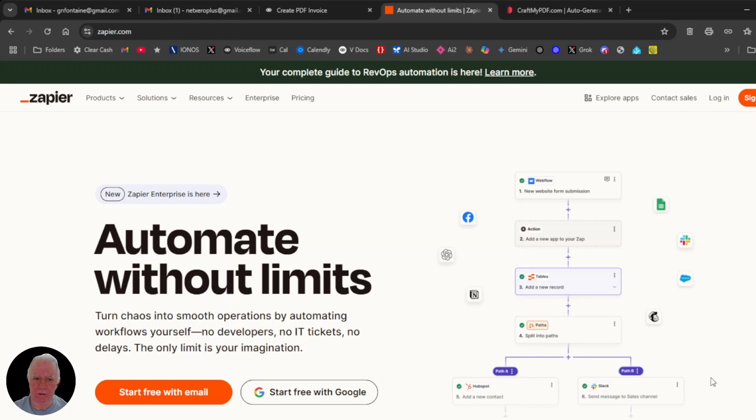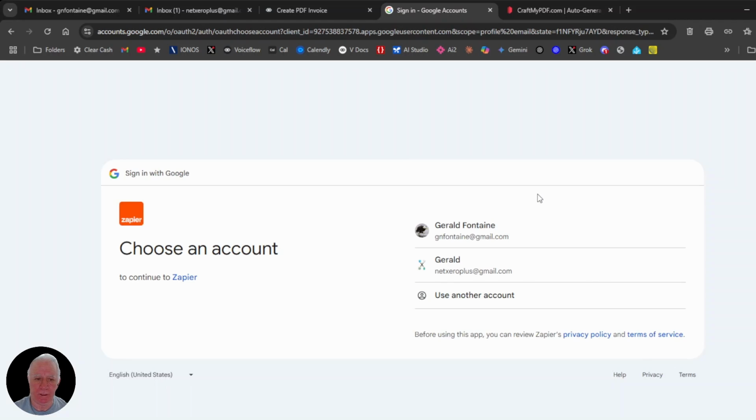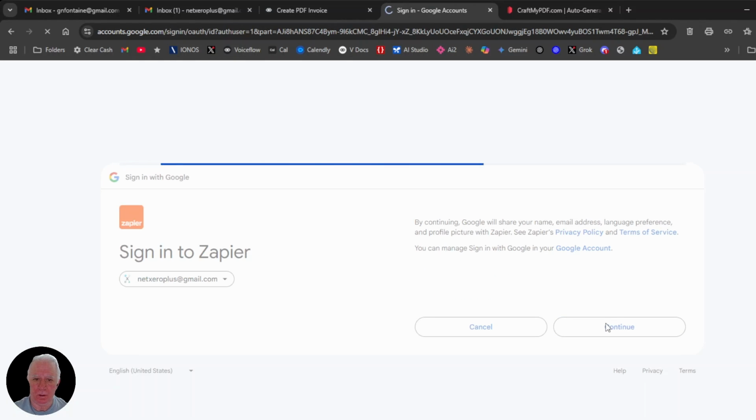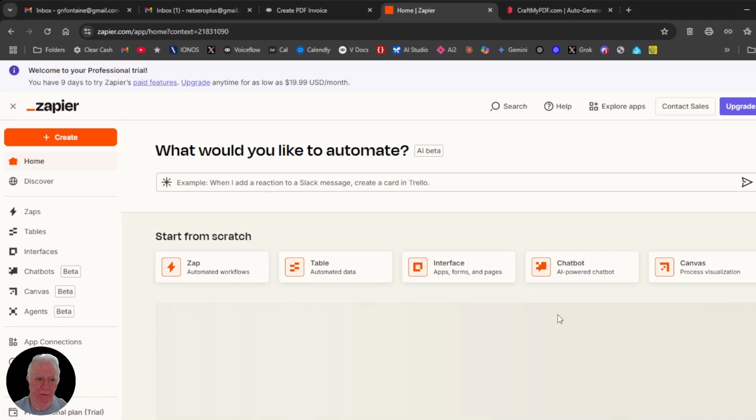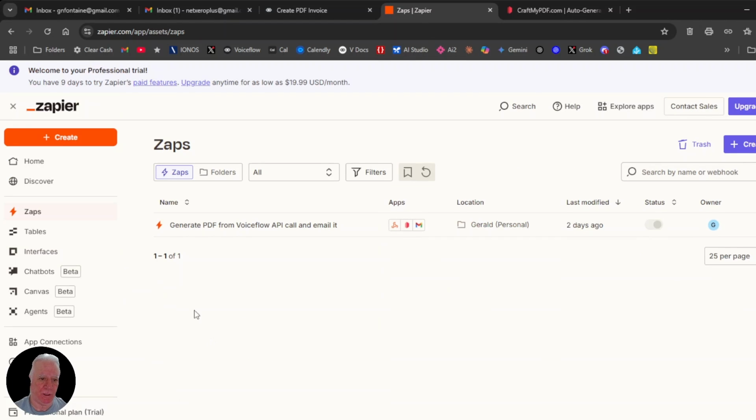Okay, moving on. Let's jump into setting up Zapier. First, you would log in. I'm going to log in using my Google account again. Once you get into Zapier, you can go into Zaps. You could have created a Zap in the beginning there. So this is the one I created that we're using in my demos. So let's go into creating a new Zap.